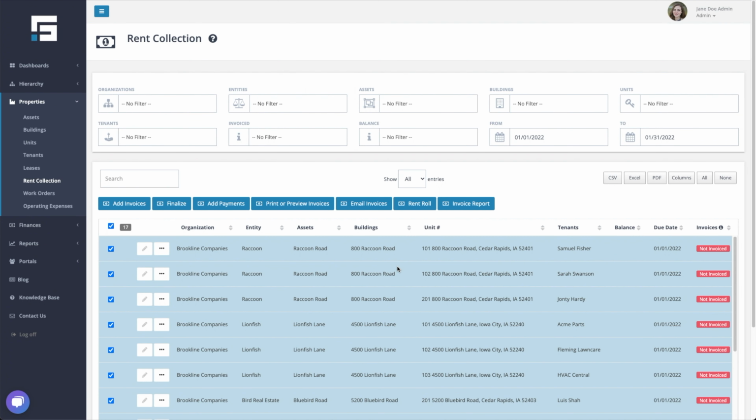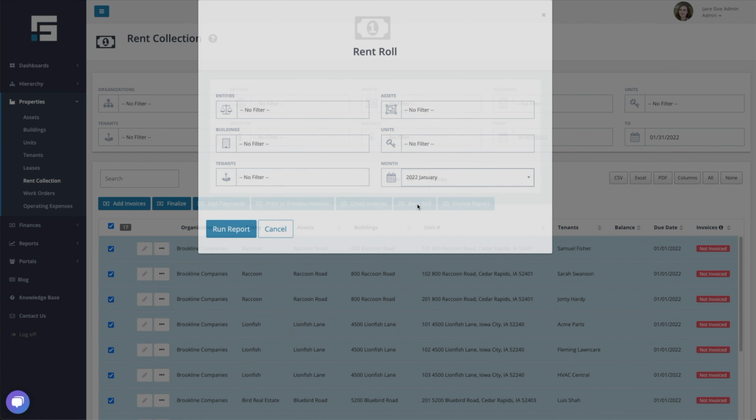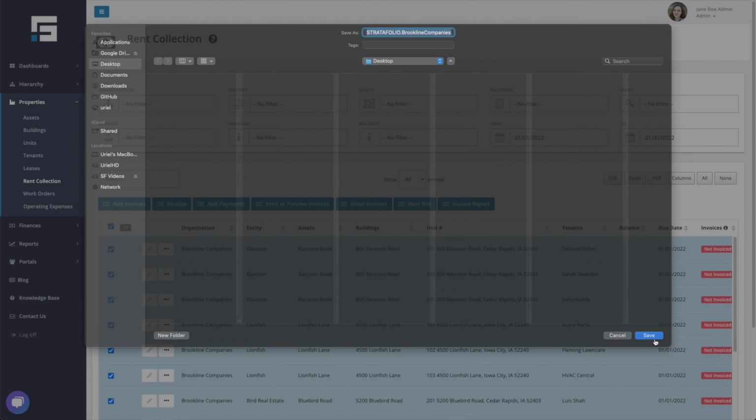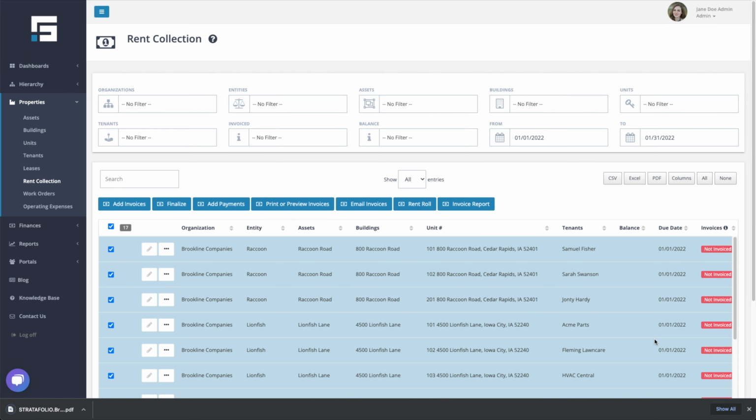Eliminate costly missed lease escalations for good. Are you tired of manually creating and updating your rent roll? We got you covered. With STRATAFOLIO, you can produce a rent roll for your entire organization or specific entities in seconds to share with your lenders, investors, or for your own analysis.